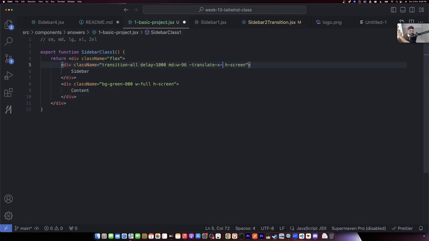By default, when it is on a mobile device, I will translate X by how much? मुझे कितना पीछे जाना है? How much left do I want to go? 96, whatever this unit is, on the left side. So what this will do is it will translate that div on the left side by 96, not pixels, whatever this unit is.